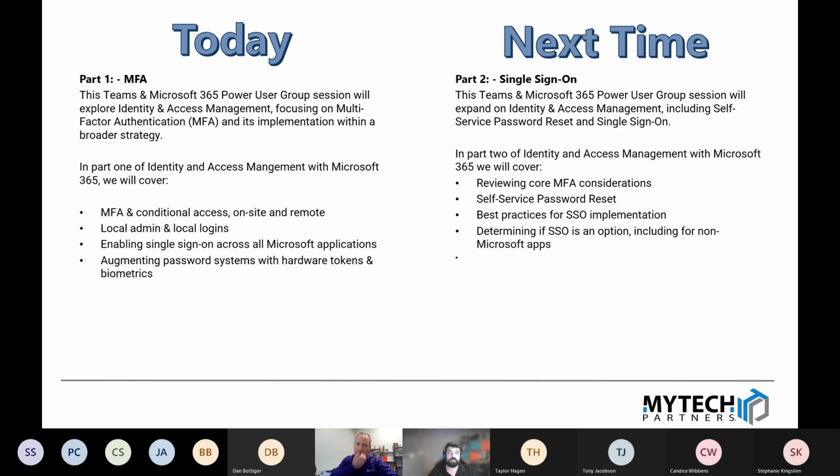Thanks, Nate. So the next sections of identity and access management, we are going to split into two sessions. Today's session is going to be focused more around the multi-factor authentication itself within the Microsoft platform. Talking about some local admin things that can be done, talking about conditional access rules, and how you can allow users on site or remote to have different access permissions.